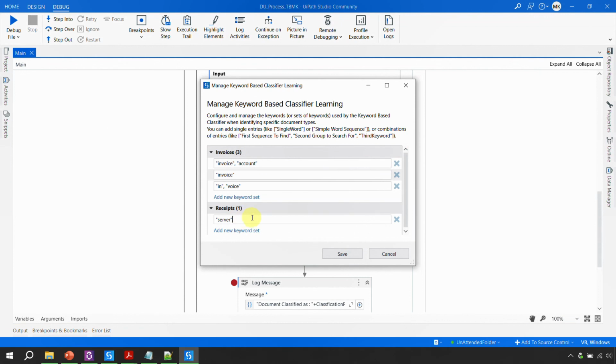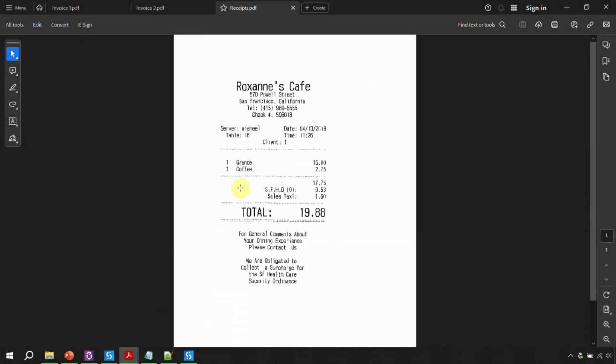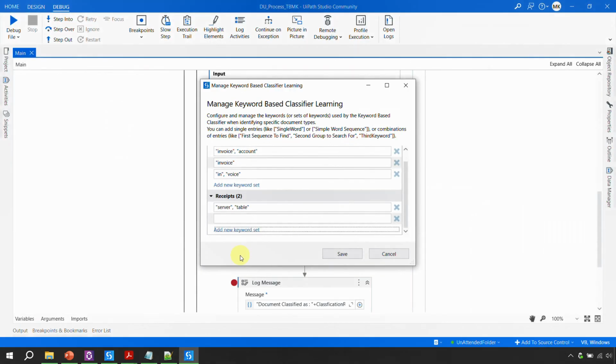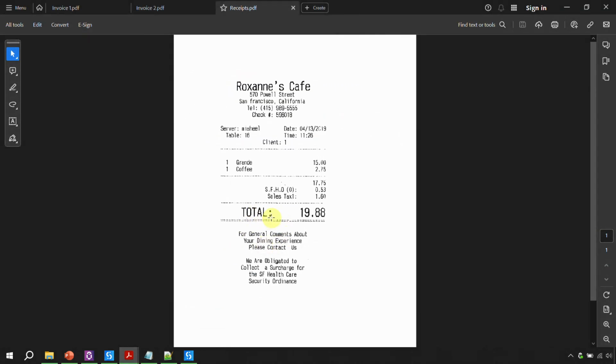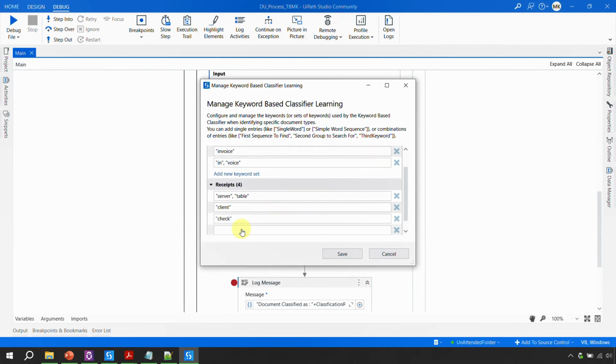So I can say server, I can say table, then one more keyword can be check. Sorry, my bad, I'll go here, and then here I can say client. It can be client, it can be check. So all these keywords you can put here. Client, I can say check. I'm just typing the keywords. Maybe server, I'll put alone. So these are all the keywords which I have added. Let's try to save this.